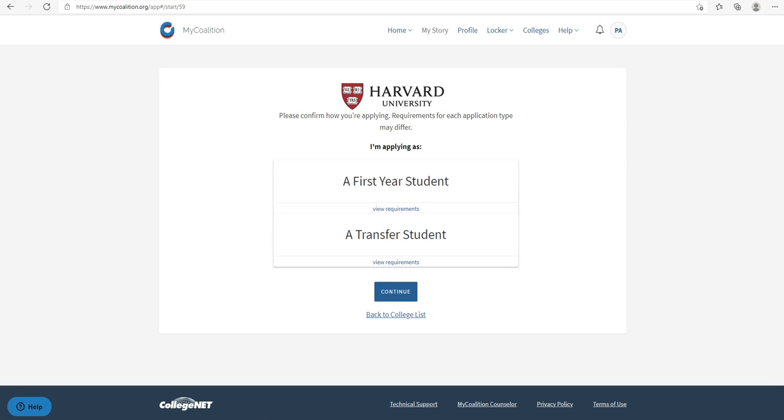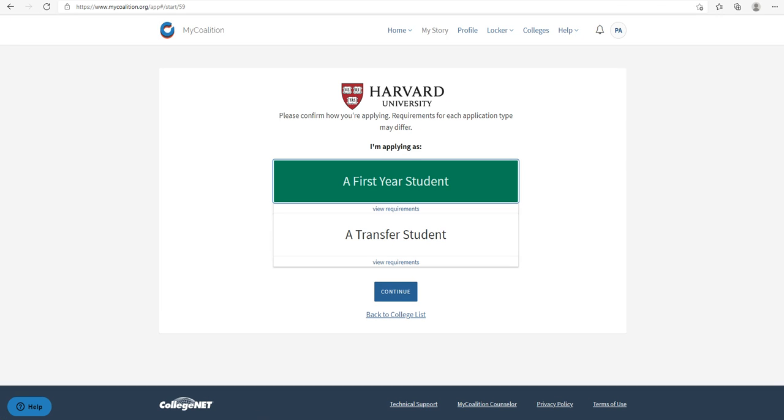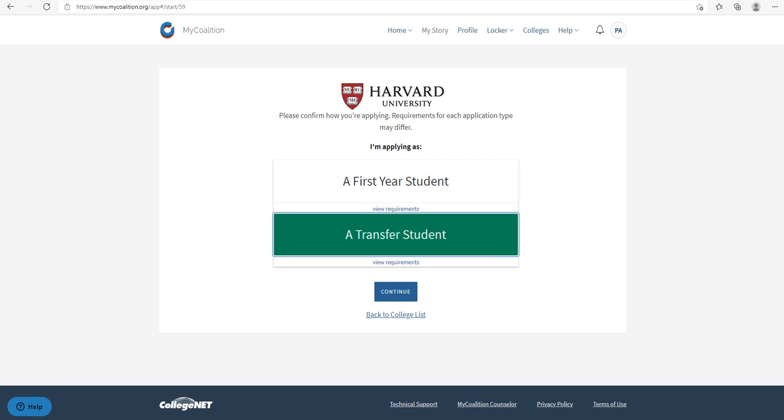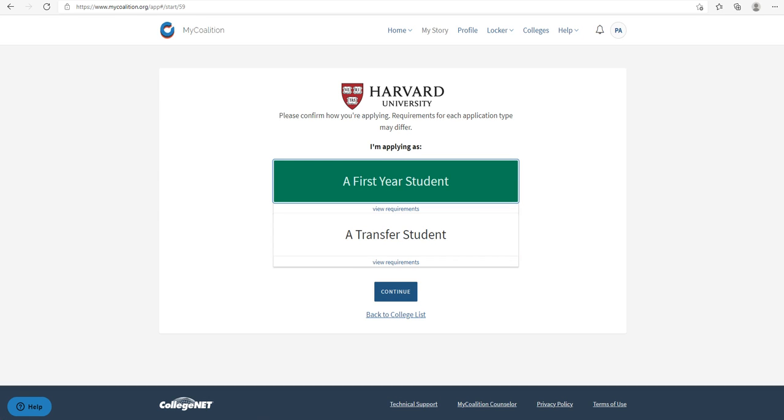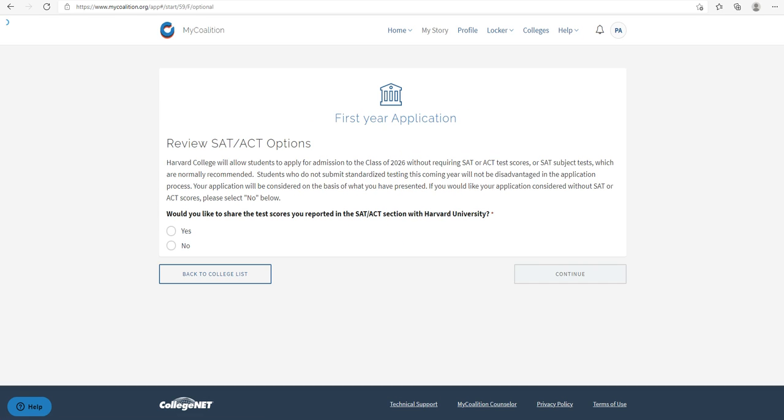If you are a high school student right now pursuing your 12th grade, you would click first year student. If you are currently in a college or university and would like to start at this particular university as a sophomore, which means in the second year, then you would click transfer student. A first year student would be the majority choice.